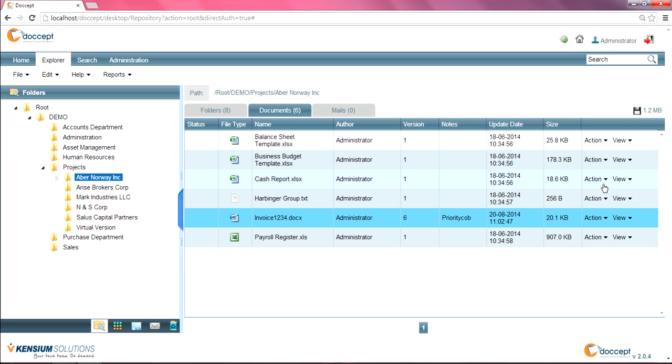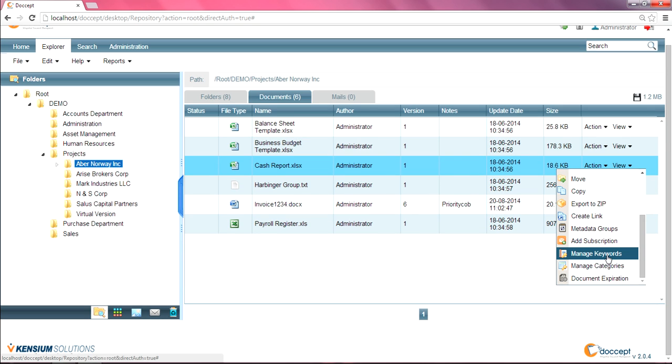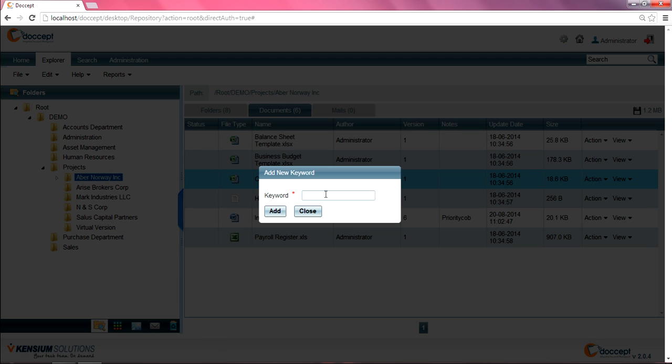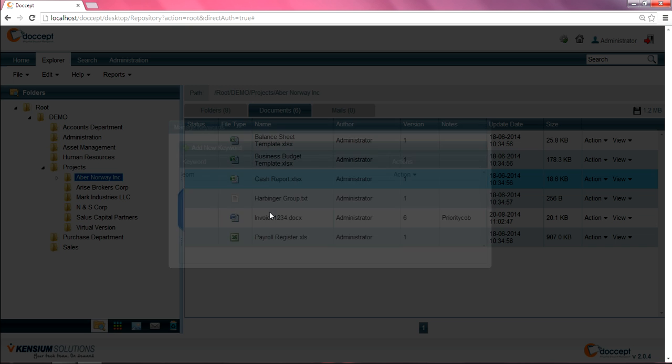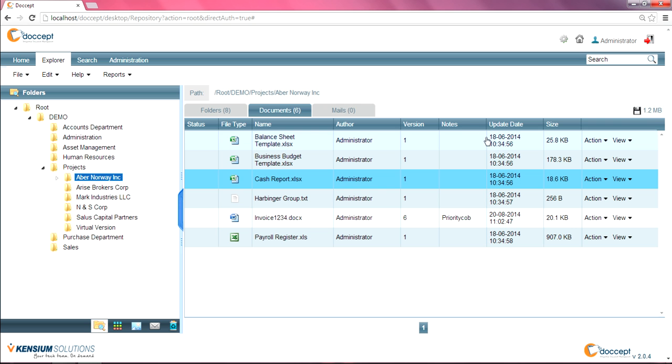We'll move up here to a cash report file, and we'll do the same thing here. Scroll down to Manage Keywords. Again, maybe this is a file that we want to access at the end of the month. We'll go ahead and tag that as EOM, or end of month again. That'll add that descriptor to the file. X out of that one, and we'll pick one more.